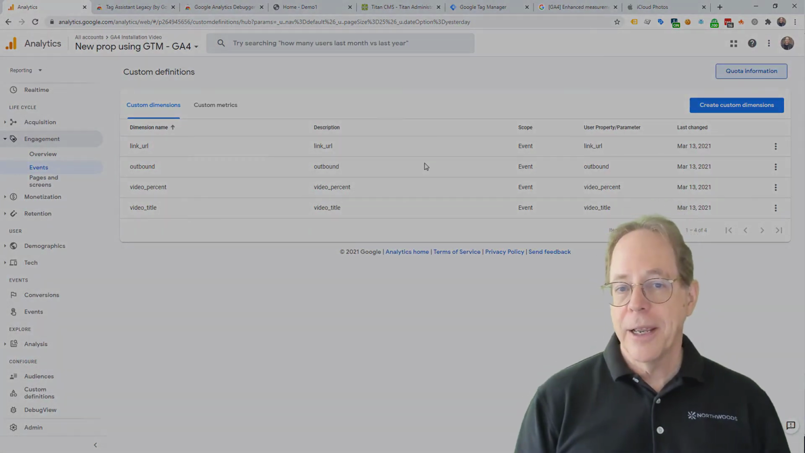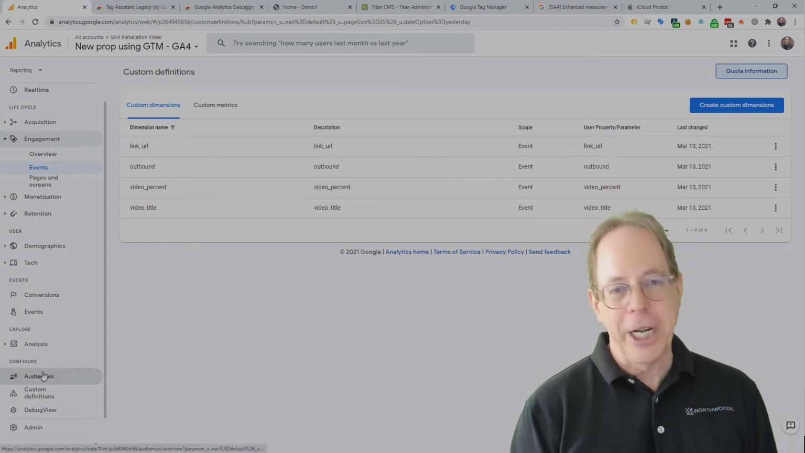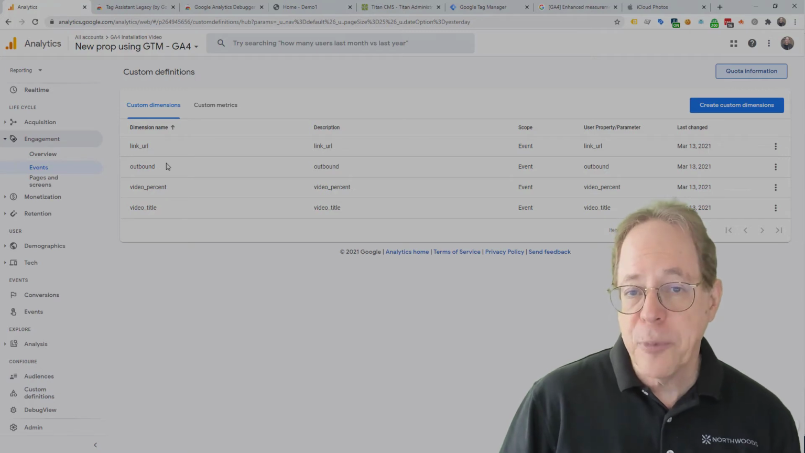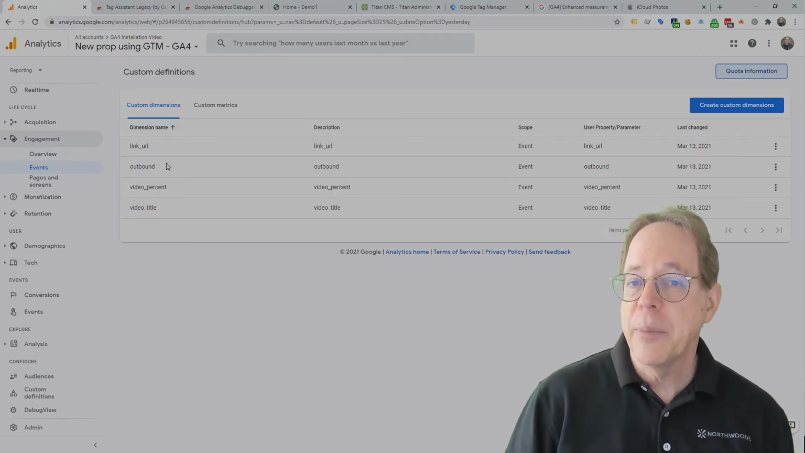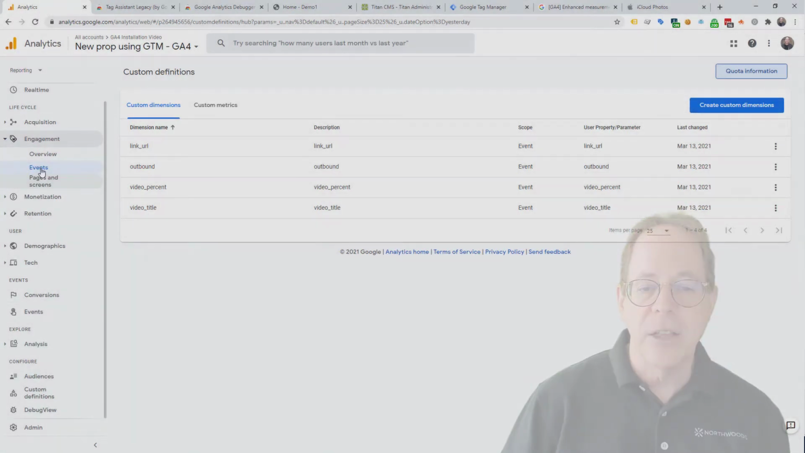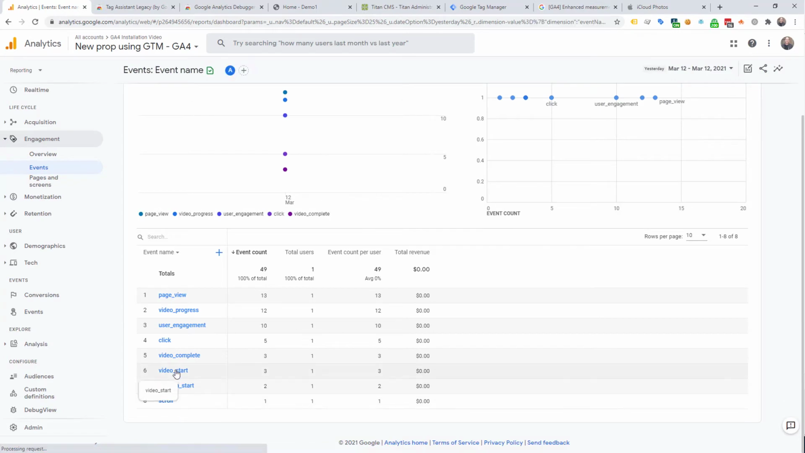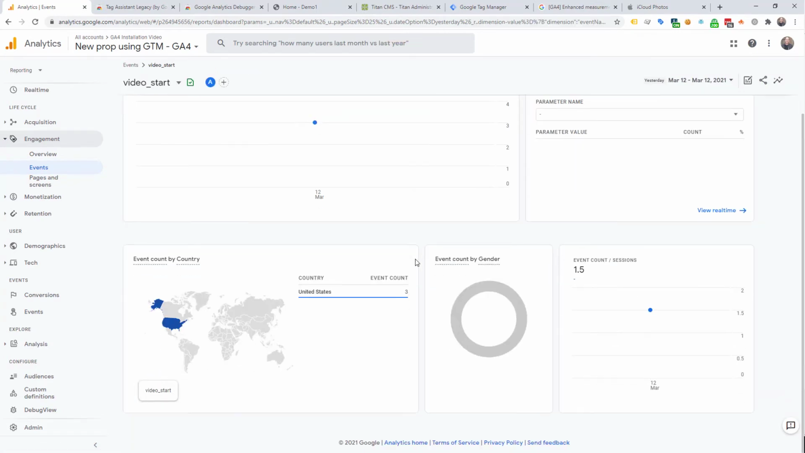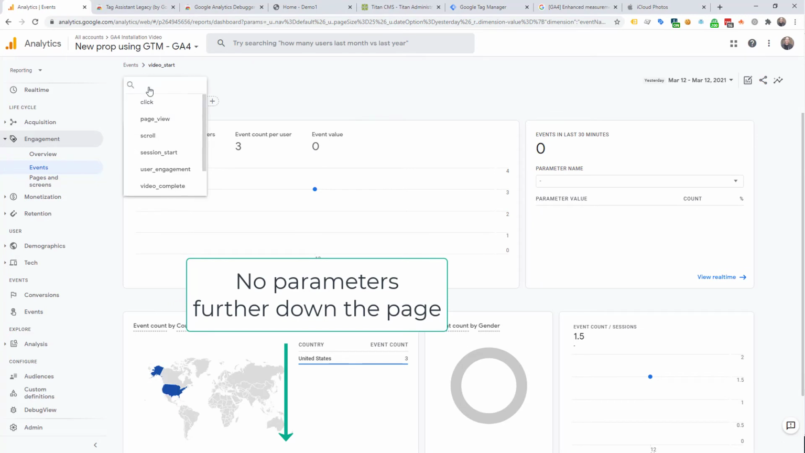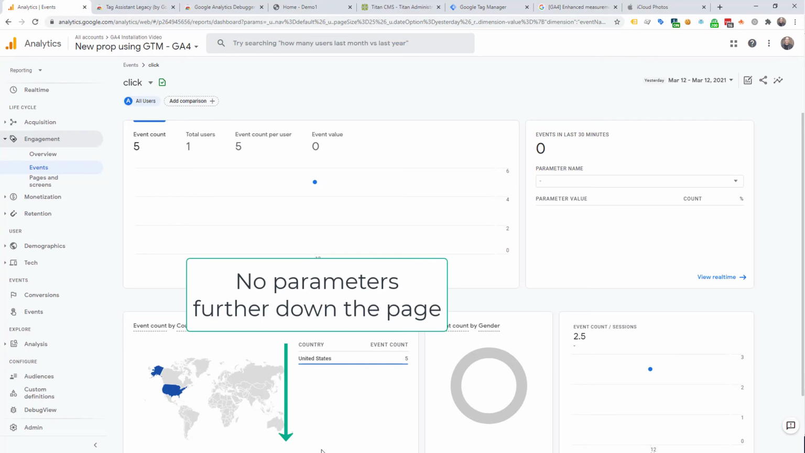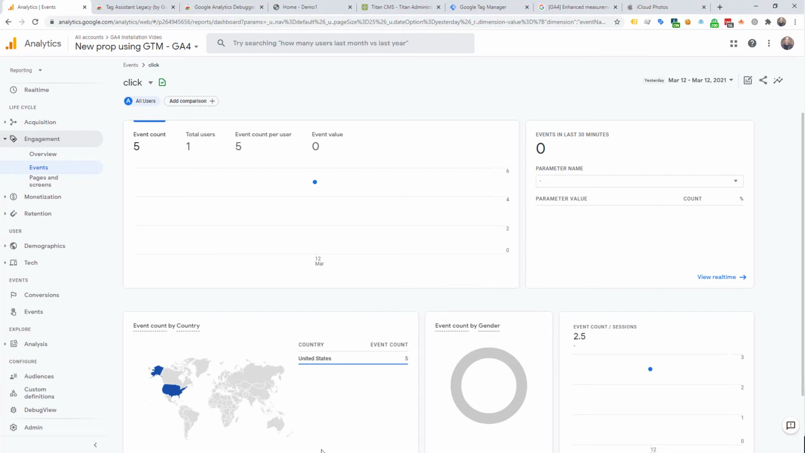Now you may wonder, does anything show up? And you already know the answer to this because I mentioned earlier that we have to be patient. So even though we have these parameters registered, they may not show up until tomorrow. And let's take a look at that. Let's go to our events. Let's look at video start. We have nothing down here yet. Same thing with click. We have nothing down here yet. Once again, we're going to have to be patient and wait. We'll follow up again in a few hours or tomorrow.